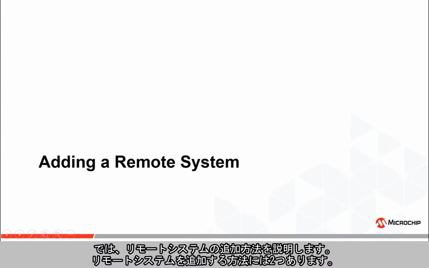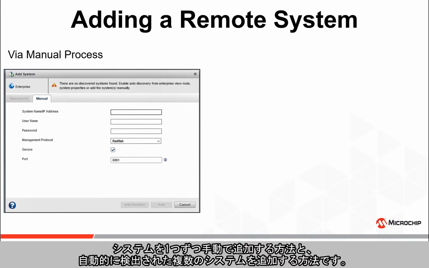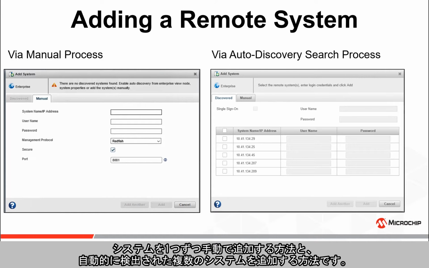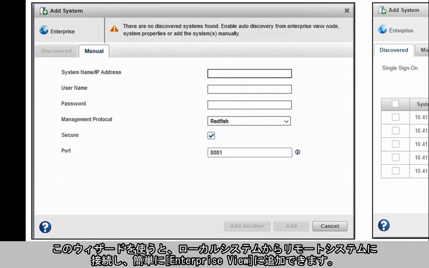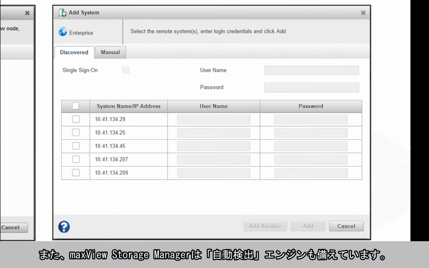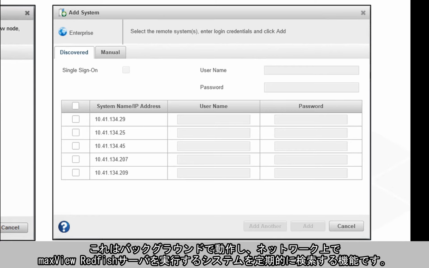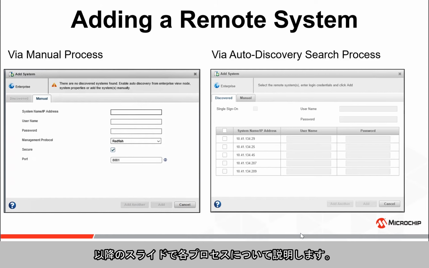Let's talk about adding a remote system. There are two ways of adding a remote system. We can either add a system manually or add multiple systems discovered via auto-discovery. maxView Storage Manager has a wizard to manage the remote systems in your storage space. The wizard simplifies the process of connecting to remote systems from the local system and adding them to the enterprise view. However, maxView Storage Manager also has an auto-discovery engine that runs in the background, periodically searching your network for systems running the maxView Redfish server. We will talk about each process in the upcoming slides.